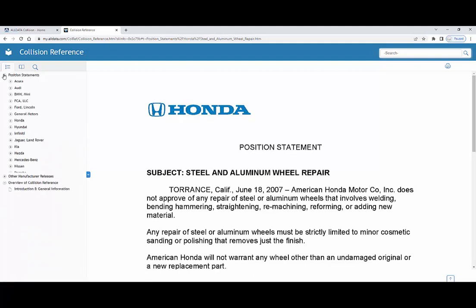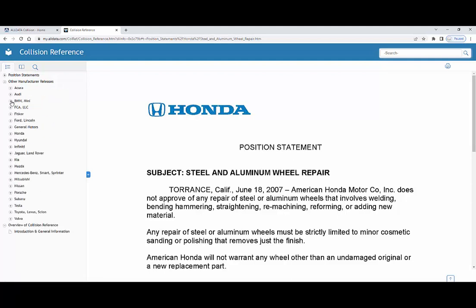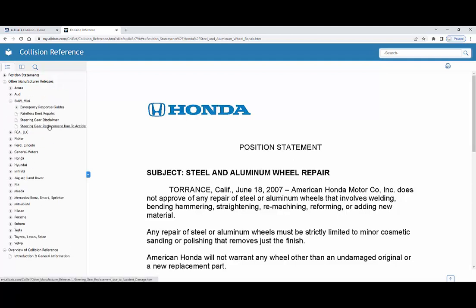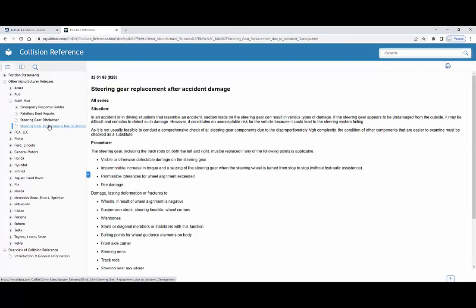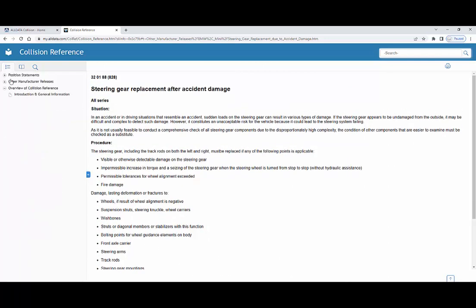So just take the time, before you start the estimate, to go see what you're allowed to do and what you're not allowed to do, and also go into other manufacturer releases because there's other valuable information in here. As for the BMW, you need to replace the steering gear when there's any damage between the wheel and the steering gear. So take time to read them and make sure you understand them and use them.